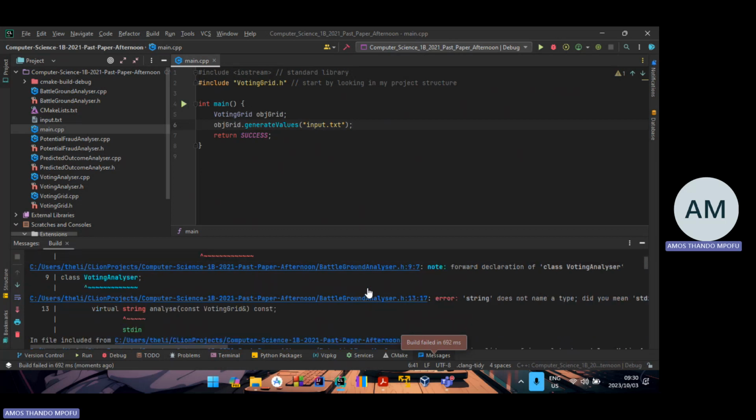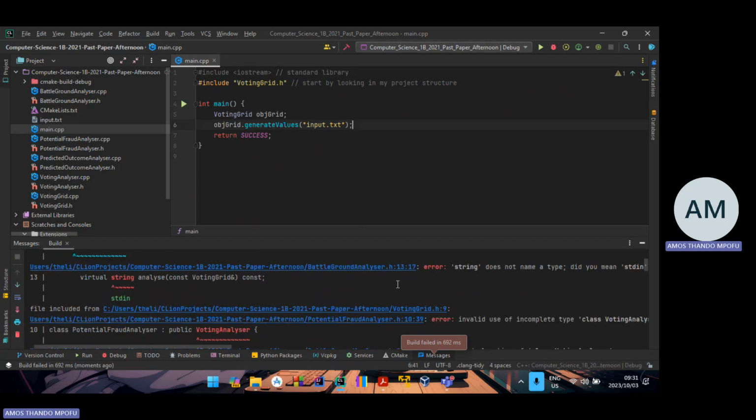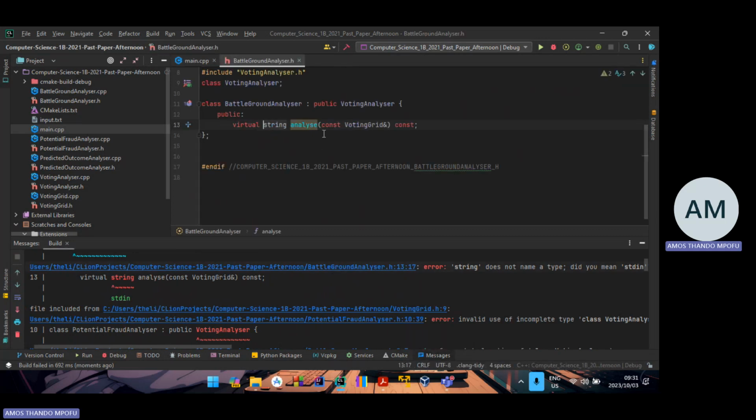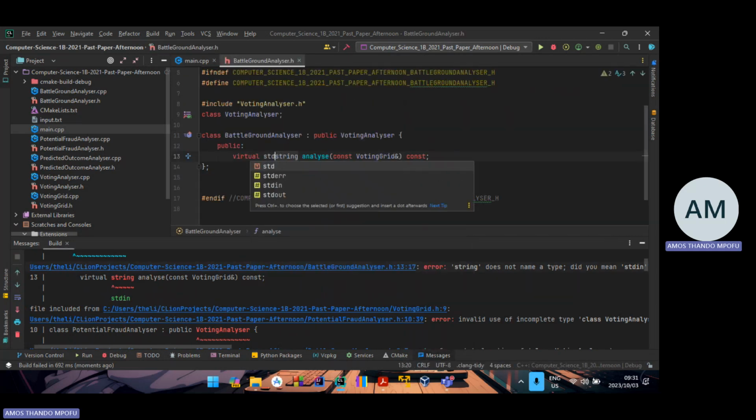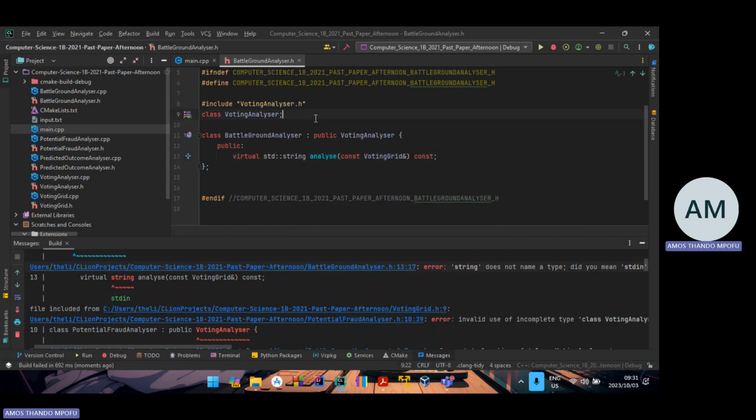Well, this thing is issues now. Yeah, it is a forward declaration. Why is it complaining? Error: string does not name a type. Well, I know, I'm just gonna do this.